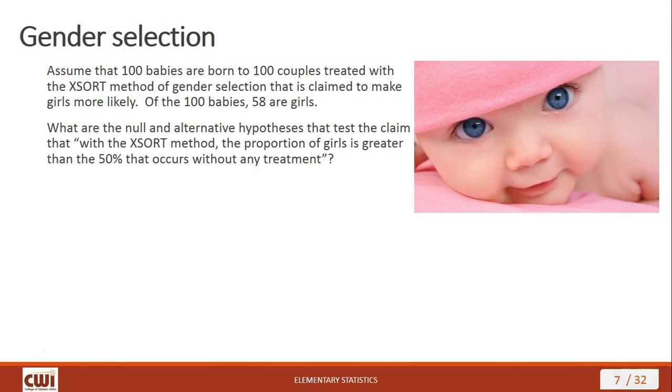Let's look at some examples to illustrate. Suppose that we have 100 babies born to 100 couples that are treated with an XORT method of gender selection that is claimed to increase the likelihood of having a girl. And then from this sample of 100 babies, we find that 58 of them are girls. Now, what are the null and alternative hypotheses that test the claim that with the XORT method, the proportion of girls is greater than the 50% that occurs without any treatment?